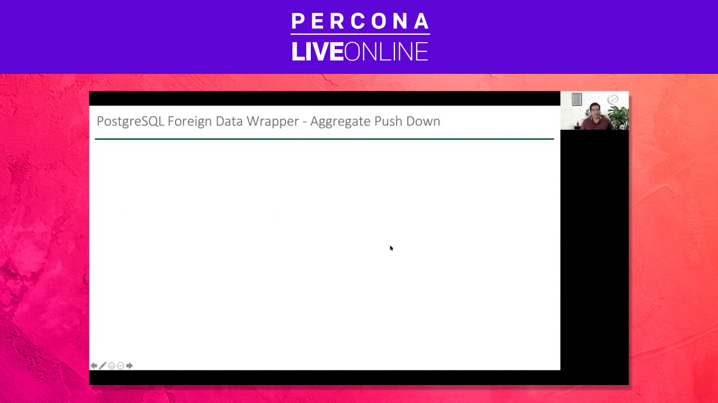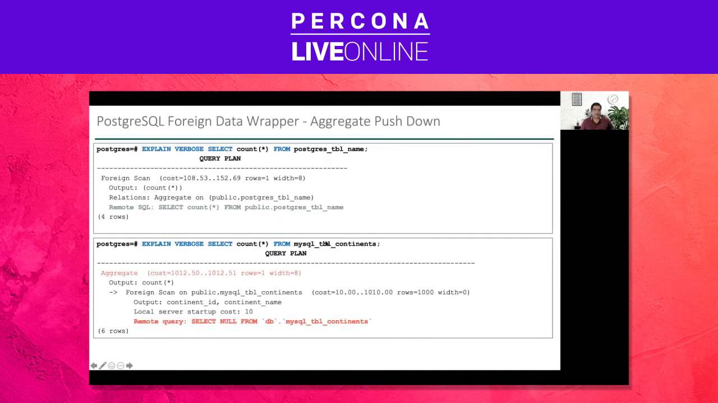So what is aggregate pushdown? As I told you, just run EXPLAIN VERBOSE SELECT COUNT(*). It is a foreign aggregate from the PostgreSQL table name. If you look at the Remote SQL, you can see SELECT COUNT(*) FROM, so this same query has been pushed to the remote machine, and the aggregate is sent to the remote machine. That means aggregate pushdown is working, because it's the PostgreSQL foreign data wrapper.